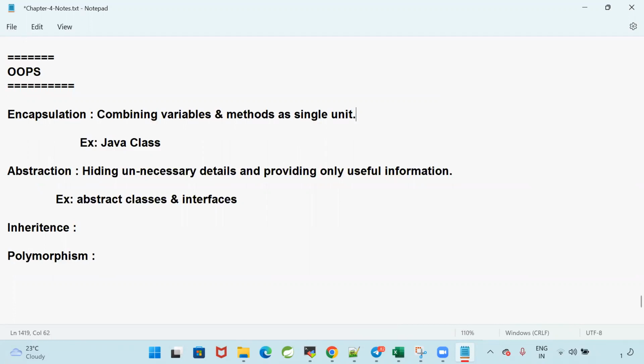The process of combining variables and methods is called encapsulation. Combining variables and methods as a single unit is called encapsulation. A Java class is the example for encapsulation. It is used for data hiding.